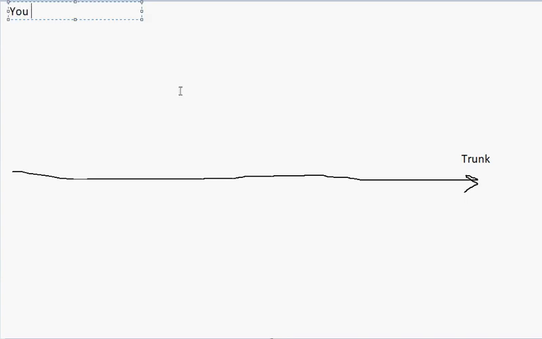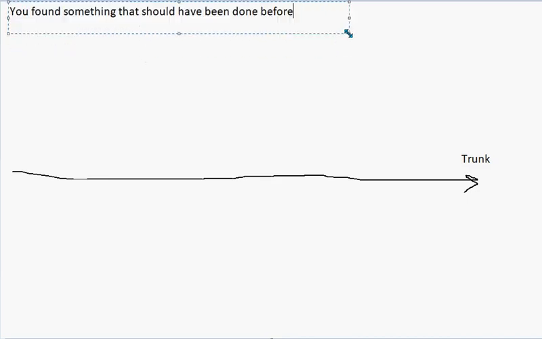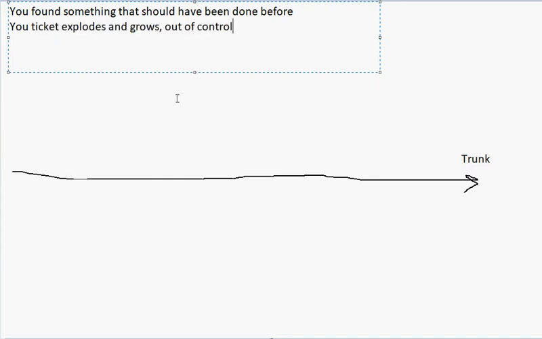You found something that you should have done before. That's fine. This is one kind of problem you can have. You found something that should have been done before. You are working on your ticket, you have thought about it and made some plan, and your ticket will explode and grow and get out of control.